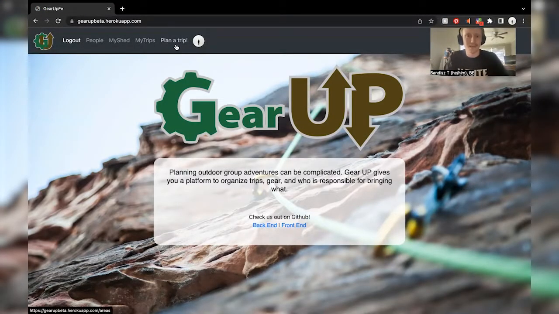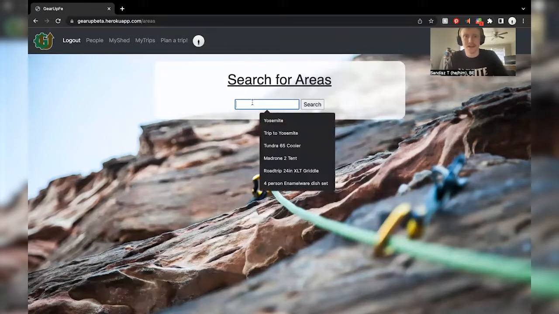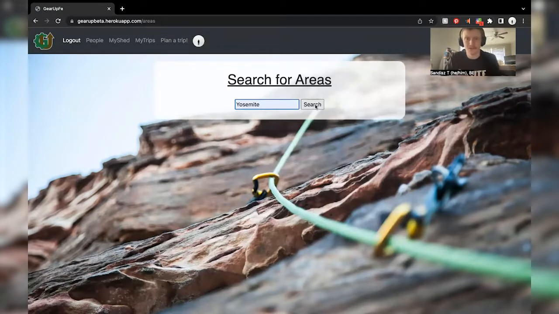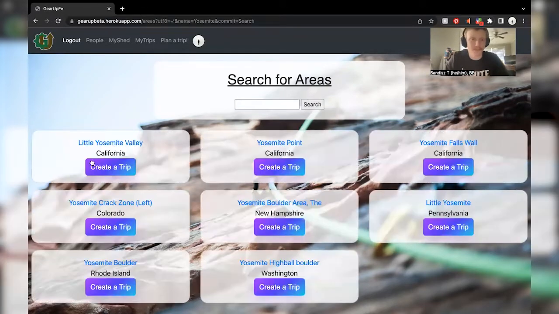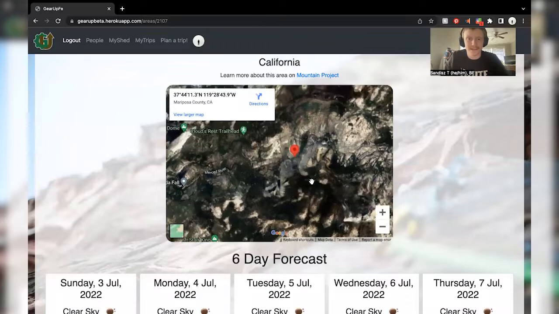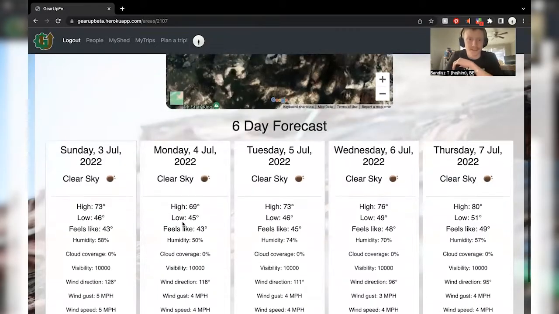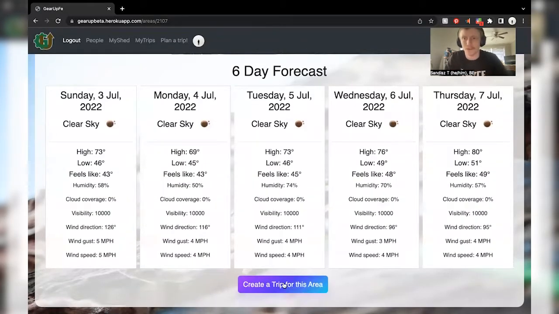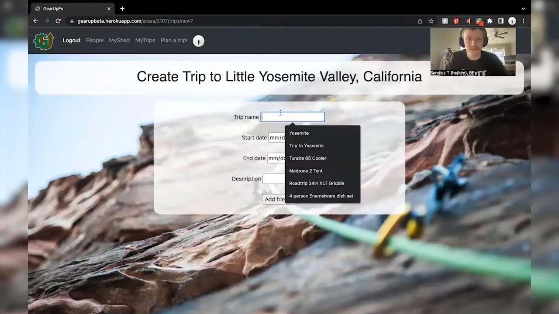Hi, my name is Sandisz Thieme, and now that we're all logged in, thanks to Susan, I'm going to show you how to create a trip. So the first thing you want to do is search for an area. Let's look for Yosemite and choose the Little Yosemite Valley. Here you can see this dynamic map from Google Maps, as well as a 6-day forecast to help you plan for what the weather might be like on this trip.